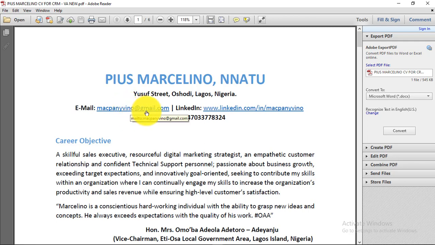Is that understood? The next thing you want to put in is your LinkedIn profile. Or if you don't have a LinkedIn profile, which I discourage, you can use your Facebook profile if you are sure that your Facebook profile is professional enough. Ordinarily, I recommend that every one of you should create a LinkedIn profile, because these days, once it comes to professional job hunting, your LinkedIn is your best shot.